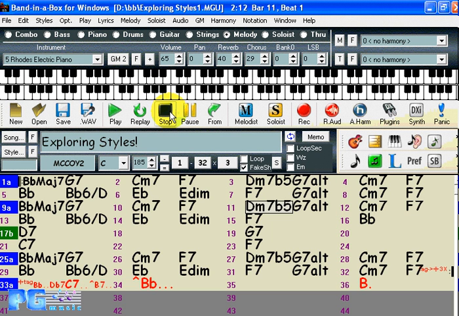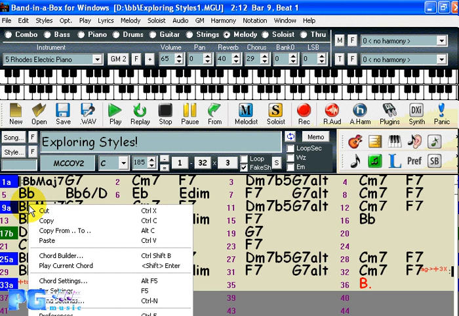I like that, but I would like the instruments to be playing slightly differently at the second A section. And as you recall, I was rather fond of J Boppin', so I would like to change to that style at bar 9. To do that, first I need to right-click on bar 9 and select Bar Settings.